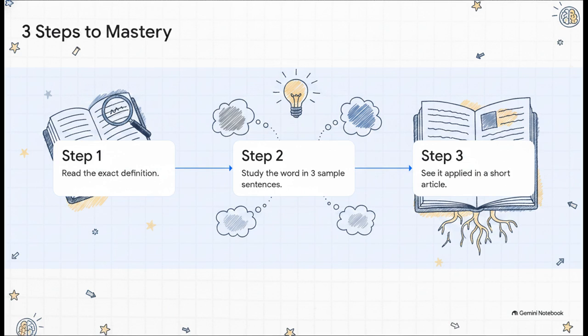This builds context, which is exactly how our brains naturally map language out in the real world. You don't just learn what a word means, you learn how it behaves. And finally, you see it applied in a short, cohesive article. It's a careful progression that makes absolutely sure the word takes deep root in your mind.